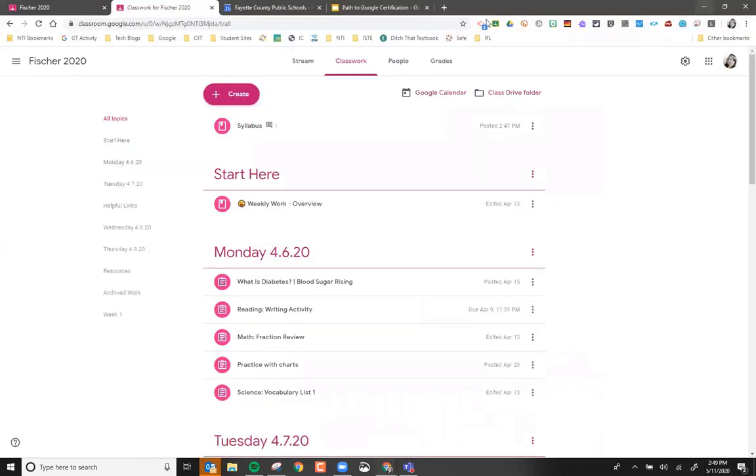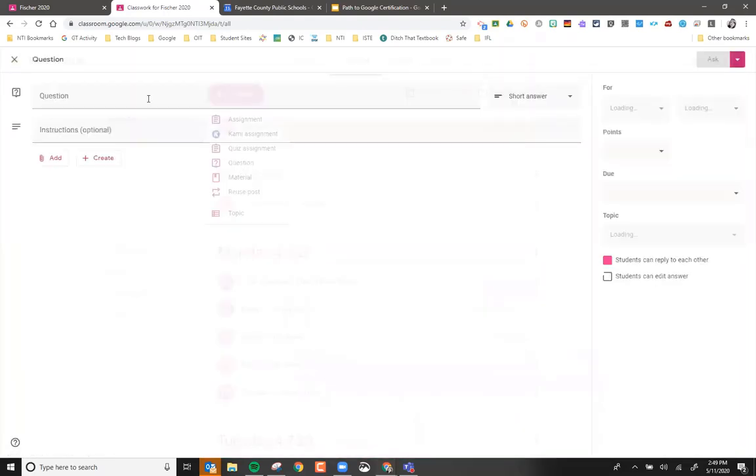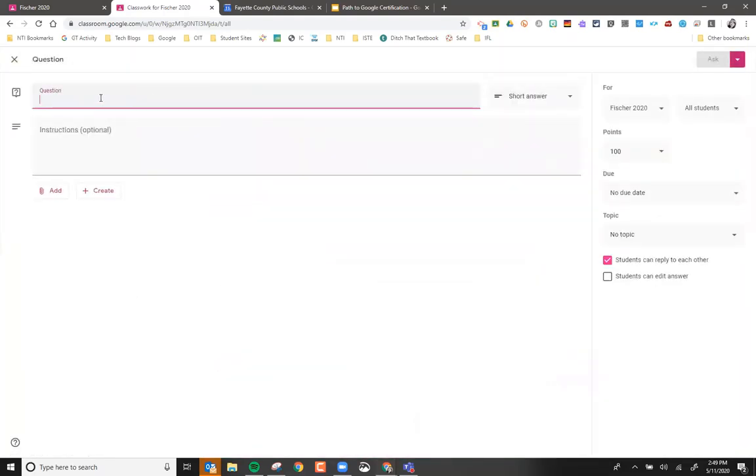Okay, let me go back to my teacher view. So that's creating a resource or a material. I can also create a question. So I love this. Again, notice the icon. It has a little question mark. And so I could say, what do you need help with today? I could give instructions. Again, I can add attachments.